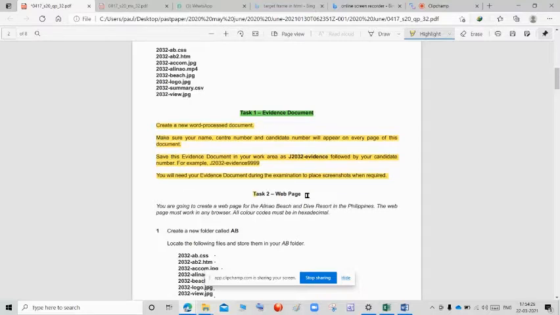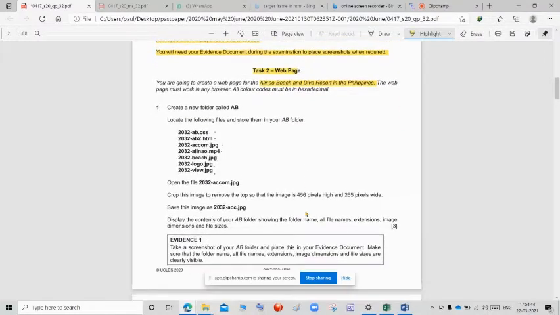Next, task 2, web page. You are going to create a web page for the Alino Beach and Dive Resort in the Philippines. The web page must work in any browser. All color codes must be in hexadecimal. First, create a folder called AB. So in our work area, we want to create a new folder called AB.